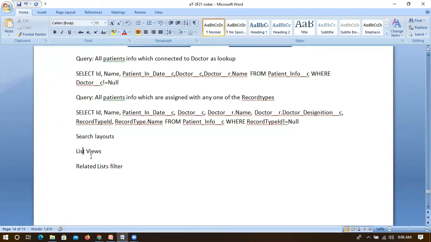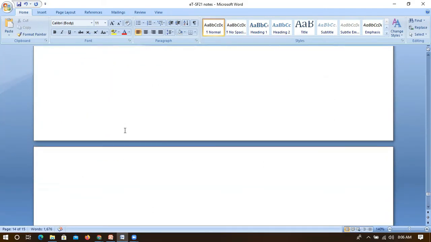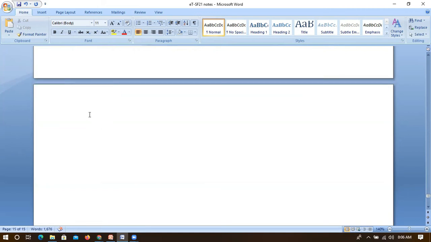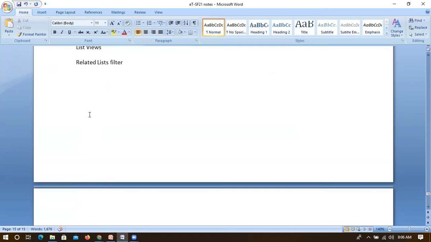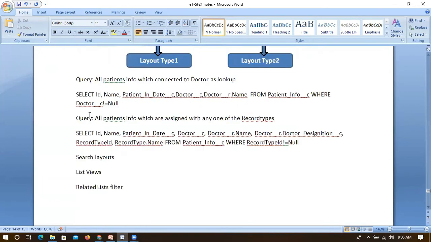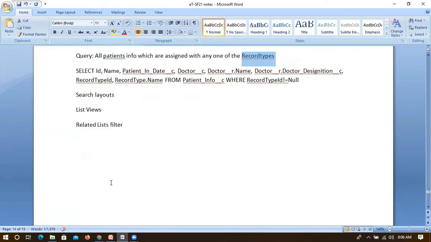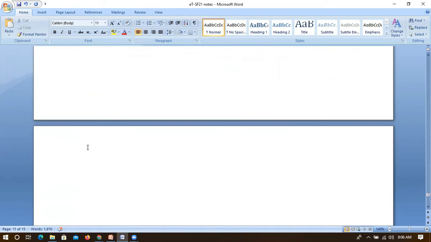So we have seen page layouts, list views, related list filters, all of these. Now let's discuss the next topic. Do you guys have any doubts? Everything is clear, I guess, right? You just need to do testing, or create some data with these record types and assign those record types with the page layout, so that you will understand very clearly.